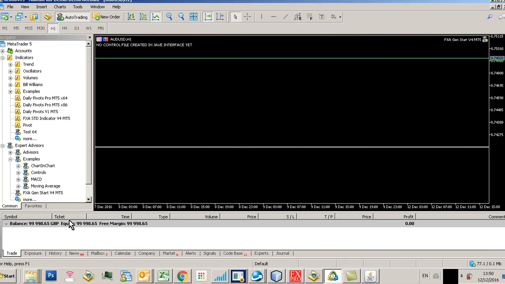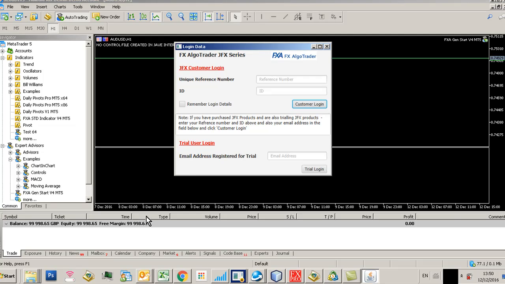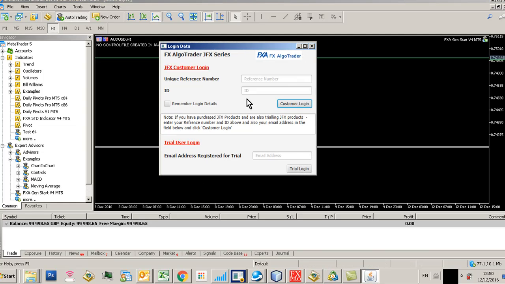So go back to MT5, and I've just launched this interface from the FXA JFX interface file. Enter your unique reference number, which I'll supply you with. Enter the ID that I'll supply you with. Click remember login details because it will save those for you. Now click customer login.